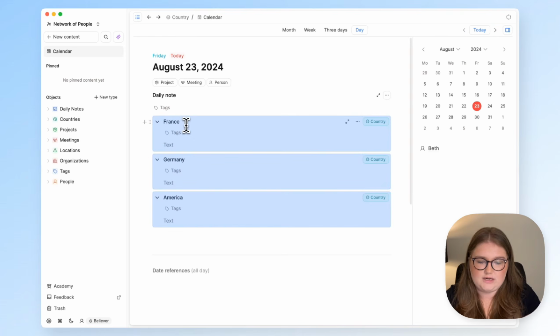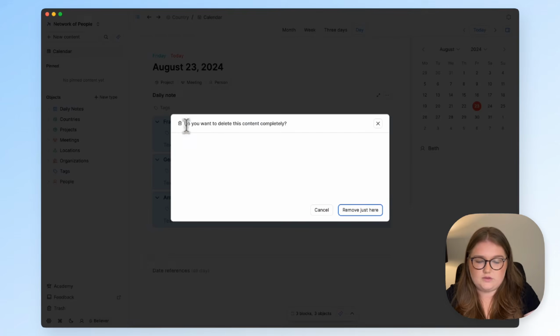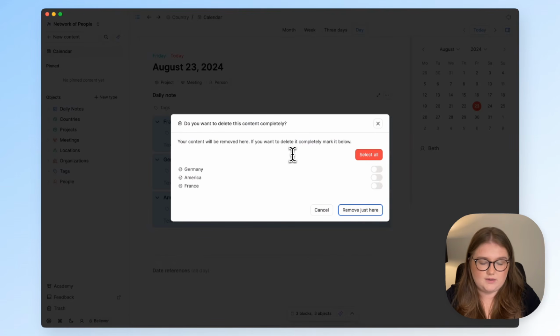And of course, I don't actually need them here. I was using this only as a scratch pad. So I can click backspace, and I don't want to delete this content.